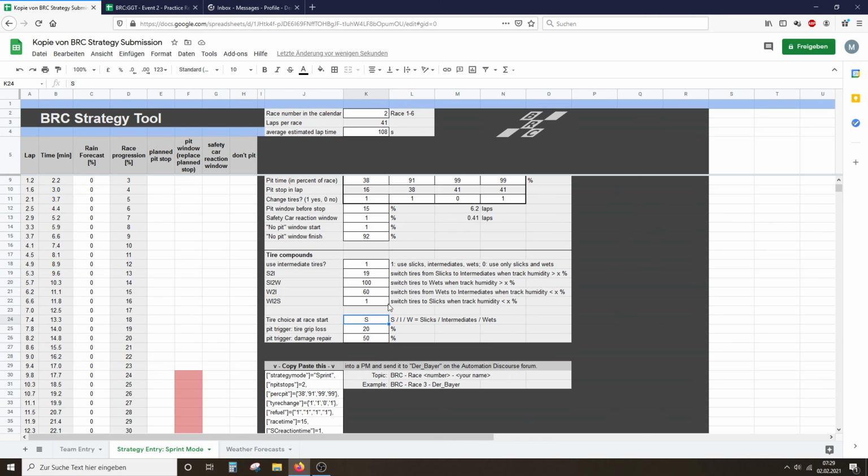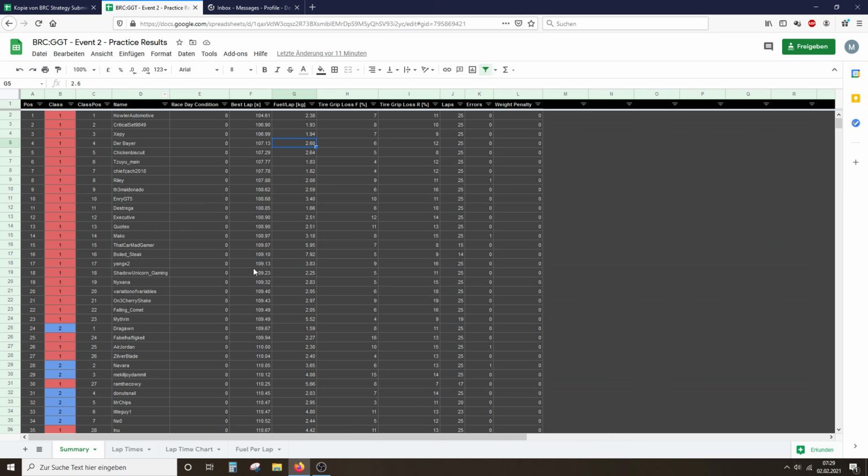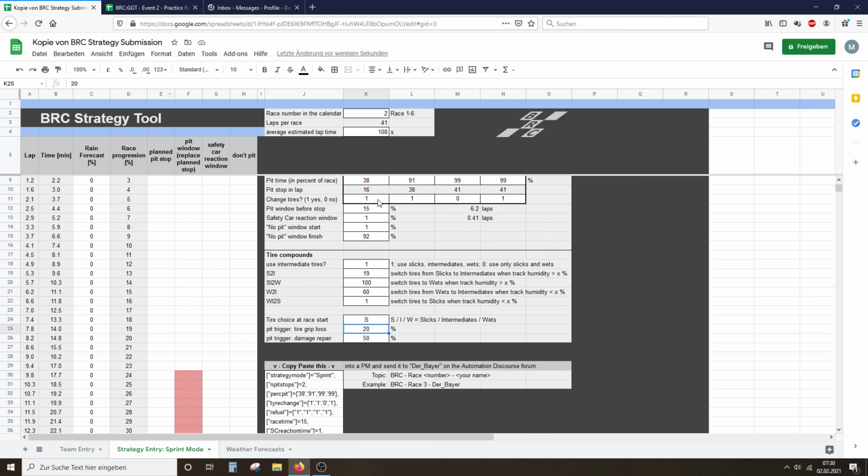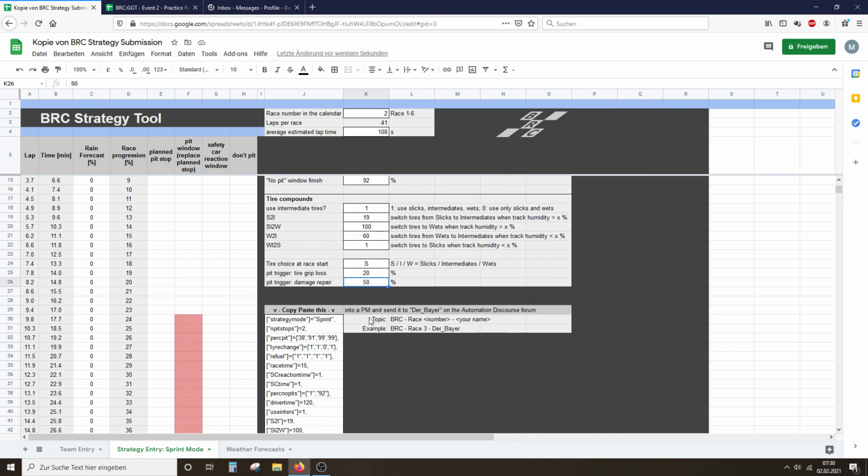Then last 3 options, we start with slick tires. Okay, we go for 20% tire grip loss trigger. We need to check our 12% after 25 laps. 25 laps, we will never do 25 laps, so this is completely fine. This will not hit us, and the 50% is fine.